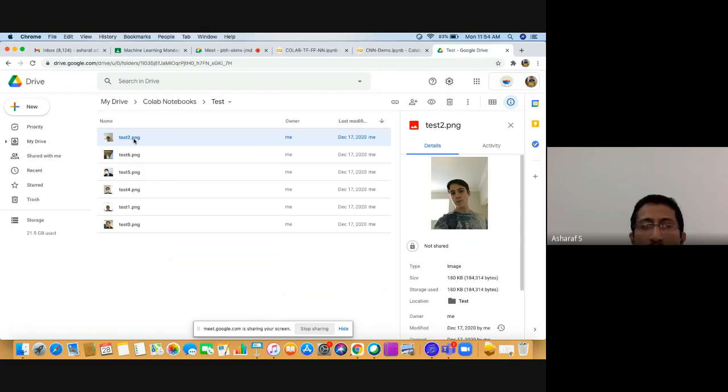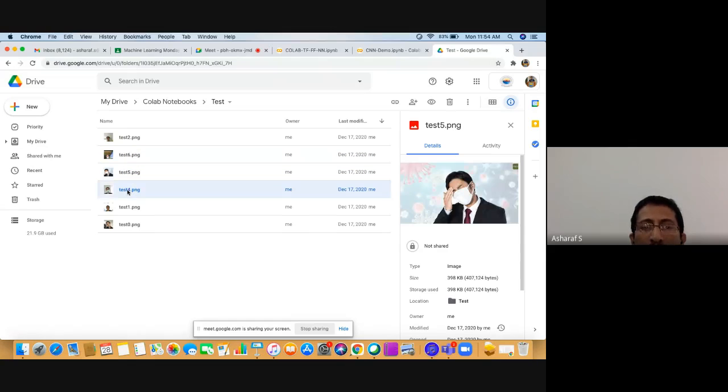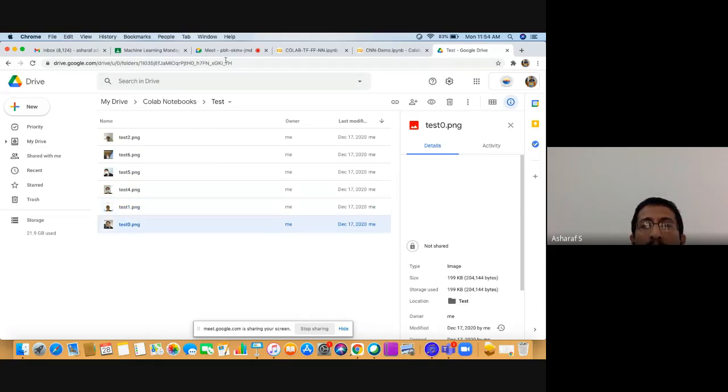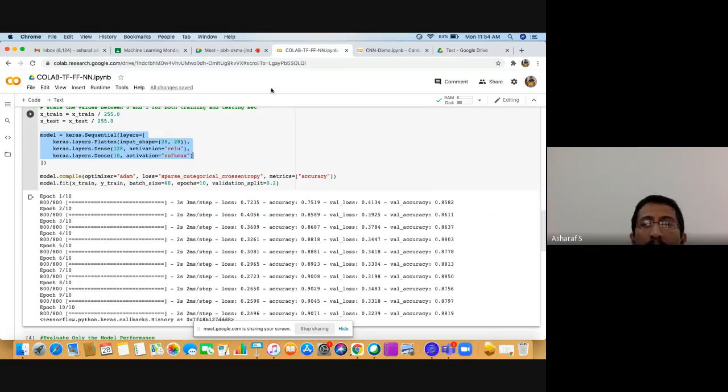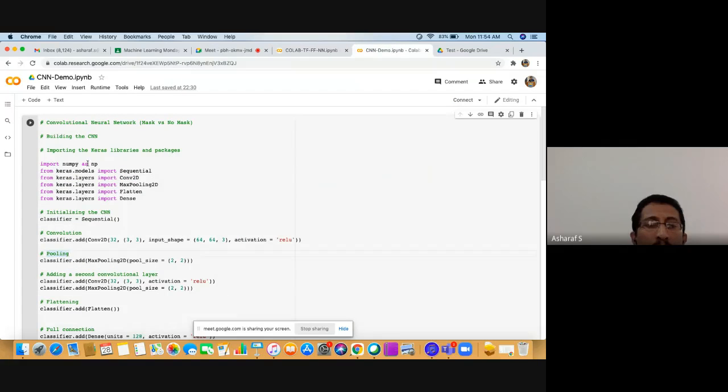Basically, that's what it is. Some pictures on that, right? So I've got some points in the test data also, and this is my CNN demo. What I've done is I've created a simple sequential CNN.